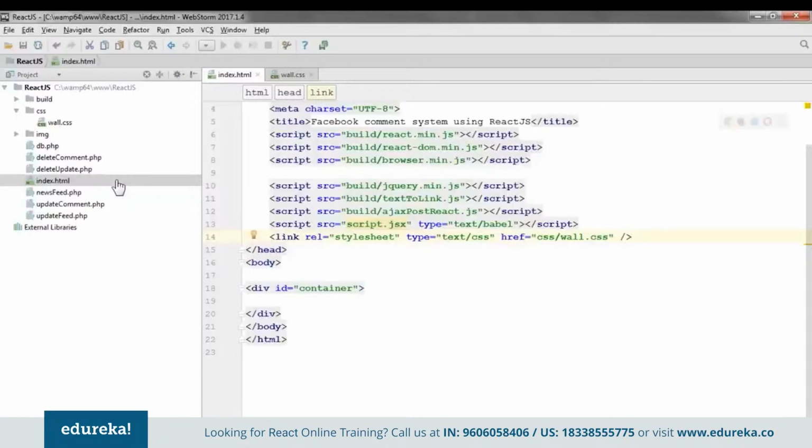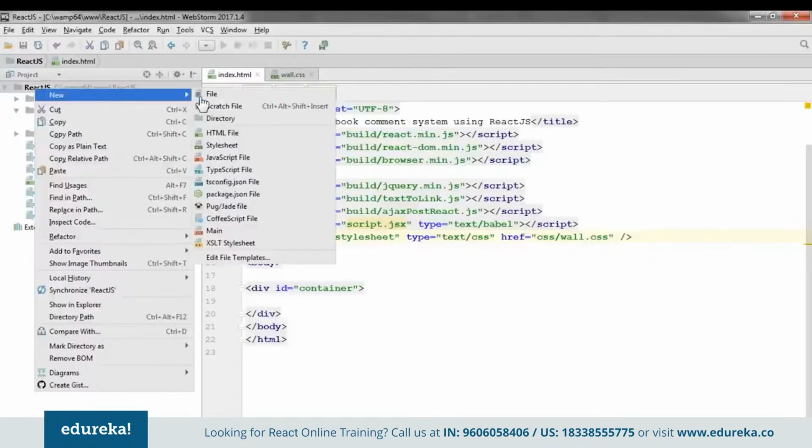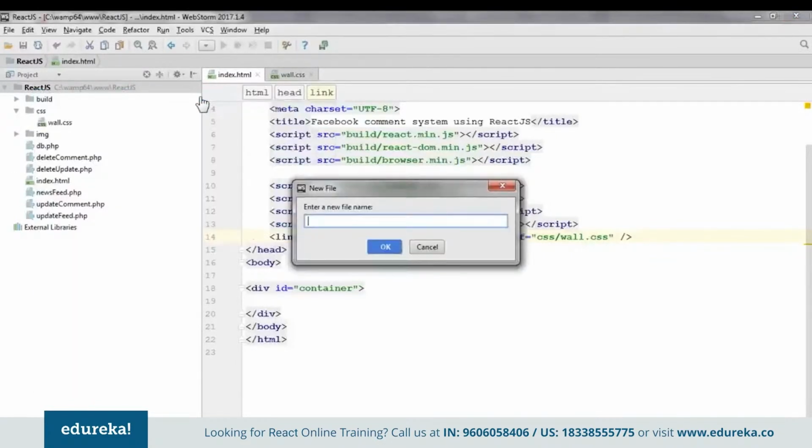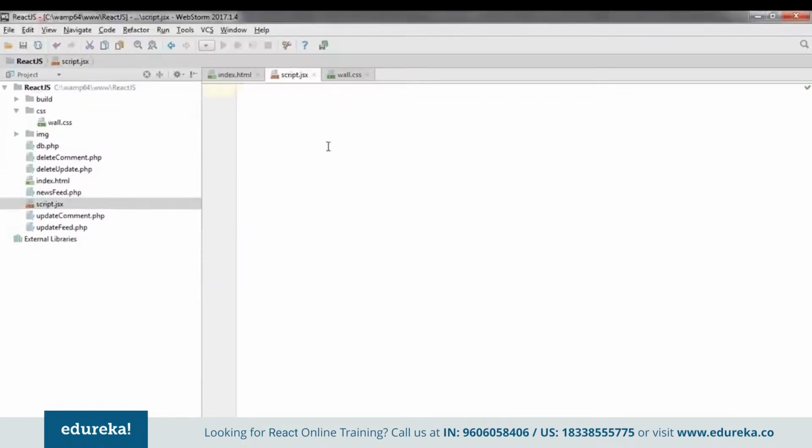So now the next step is to create the JSX file. So without any delay, let's get started with it. Inside this, as we were doing earlier, we'll create one script.jsx. Okay, so now inside this file, I'll be creating some components along with their functions, and these components will all be doing some work.